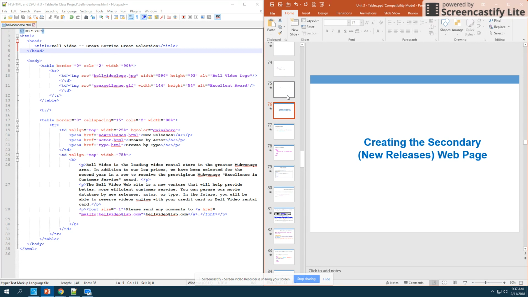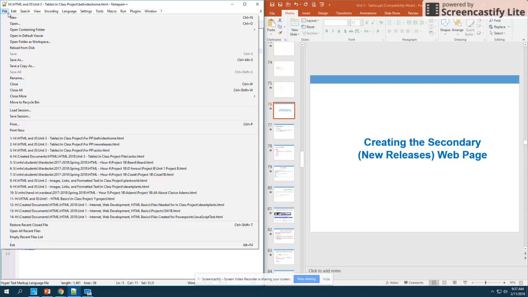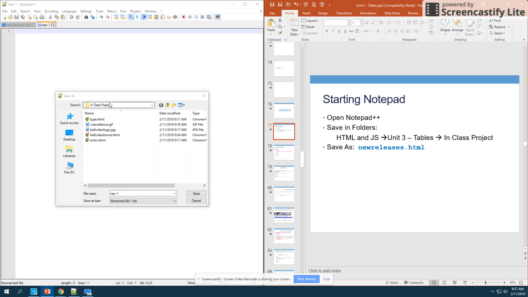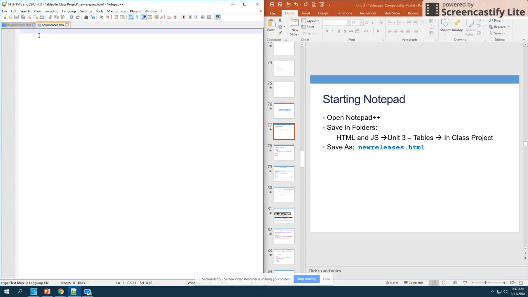So we're going to create that secondary page. I have my Bell video homepage up here, but I need something new. So I'm going to do File, New, and then File, Save As. This should be the first thing that you're doing. You want to save it inside of your HTML and JavaScript folder in your H drive under Unit 3 Tables in the in-class project, and you're going to call this one NewReleases.html. When you save it, it should appear as an HTML file, and you should see that in the tab up above.